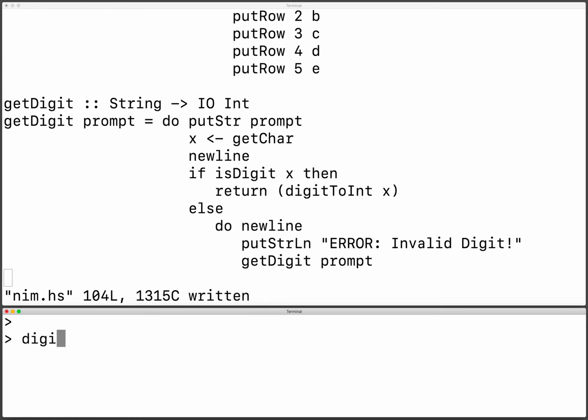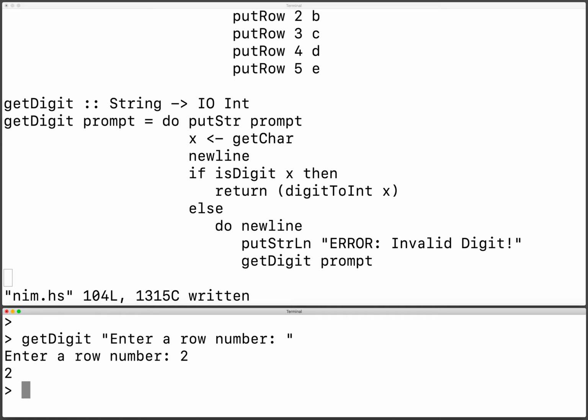I can say getDigit, "enter a row number," and that's my little prompt. If I enter a valid row number like 2, that'll be fine. So it's just returned the value true.